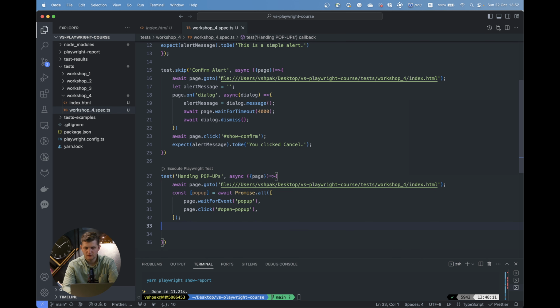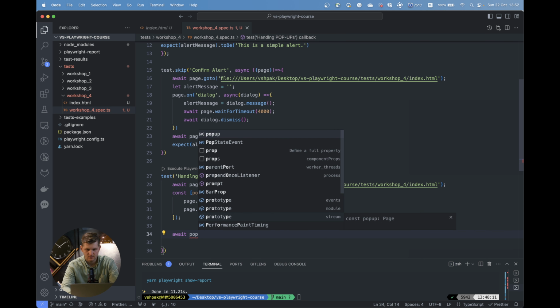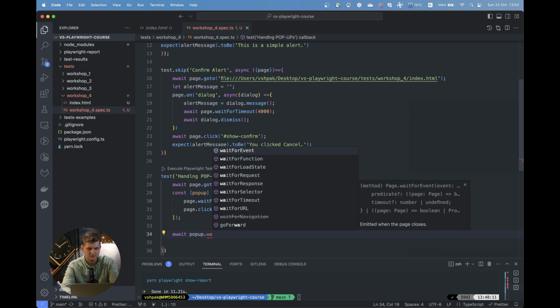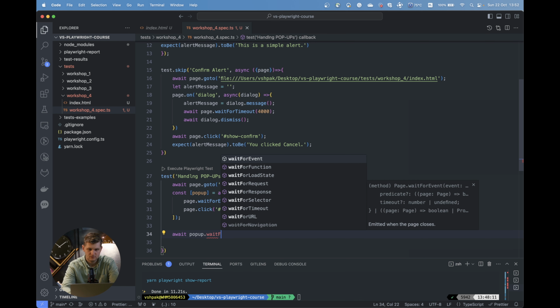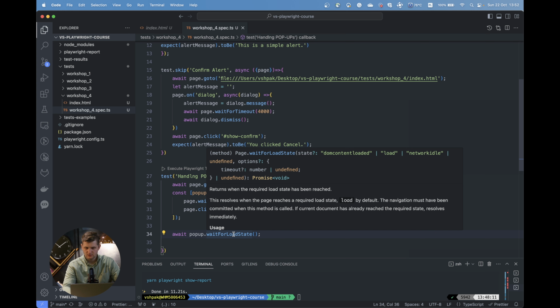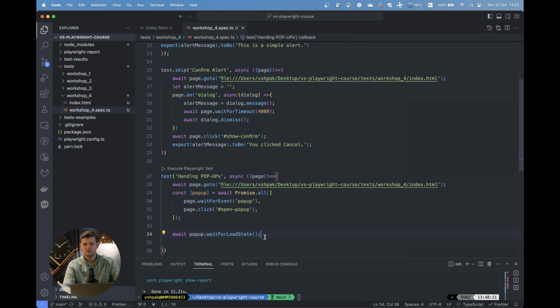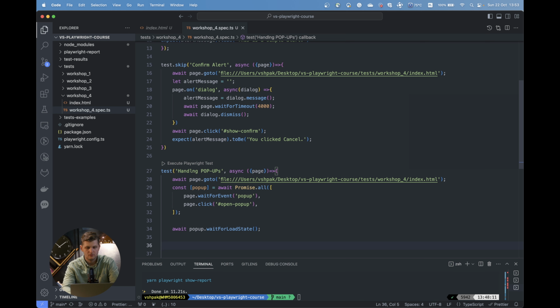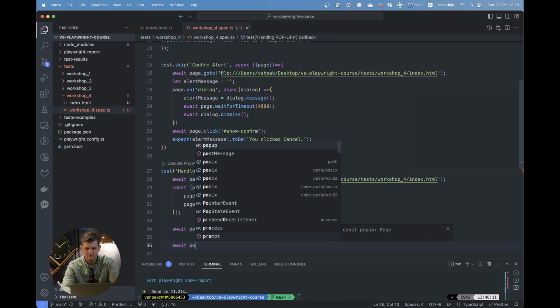So once we're done with the methods which are waiting for our pop-up, let's actually add another one, which would be popup.waitForLoadState. What this load state would actually give you is that we just make sure that the pop-up actually loaded, so we can perform other methods on it, right? And after this, we want to await for our pop-up to be closed.